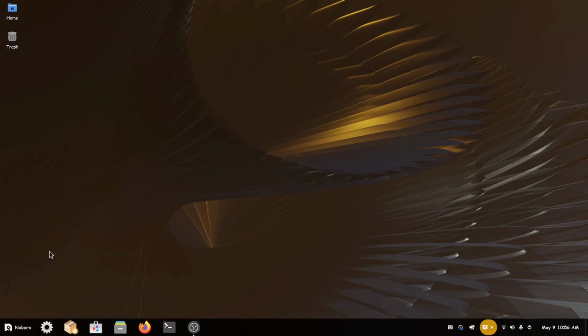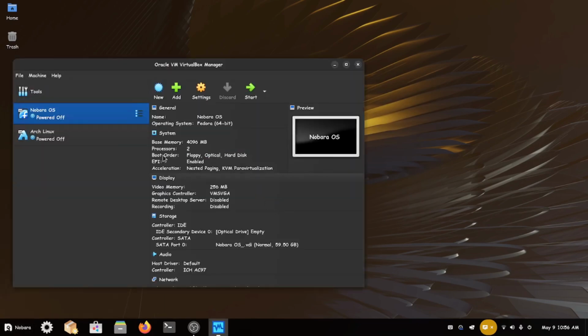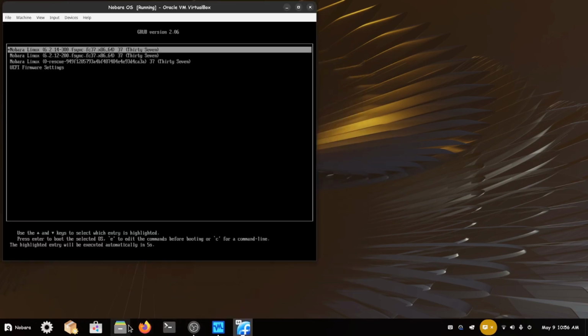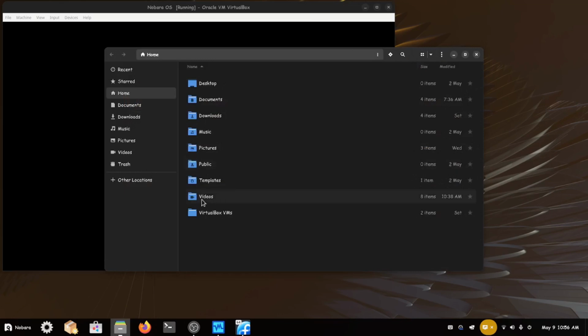I installed VirtualBox, and it was fairly easy. All I did was point and click. And I got Nobara set up right here. I wanted to show this while that's booting up. I'm going to go ahead and get it started. I wanted to show, by default, we're going to be running Wayland.